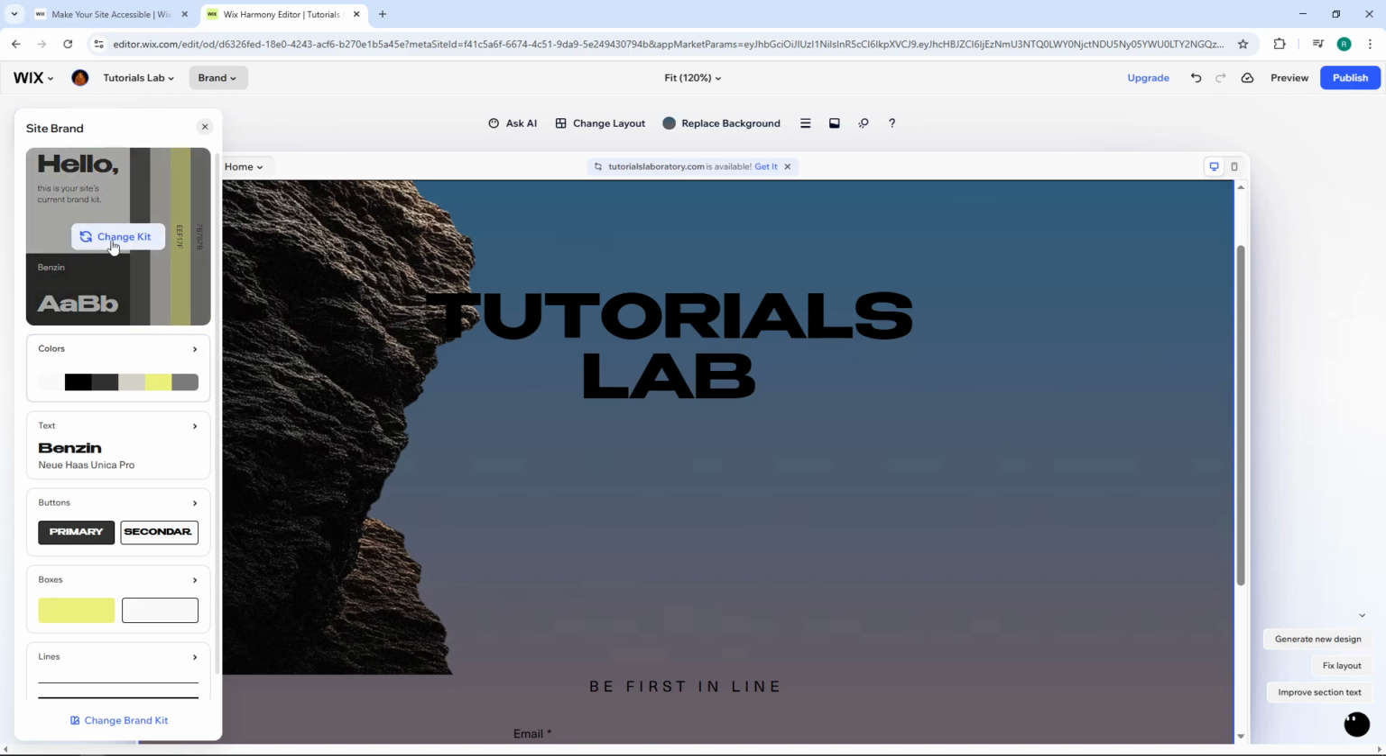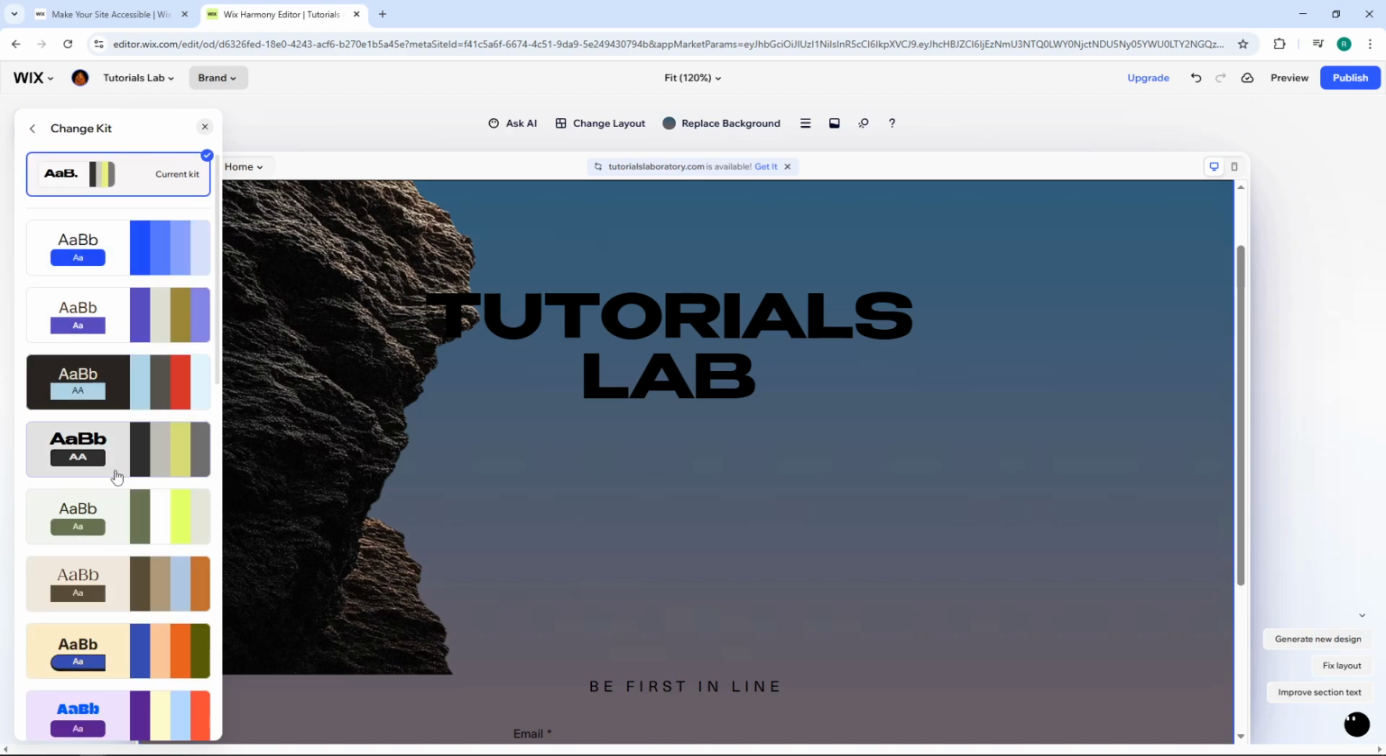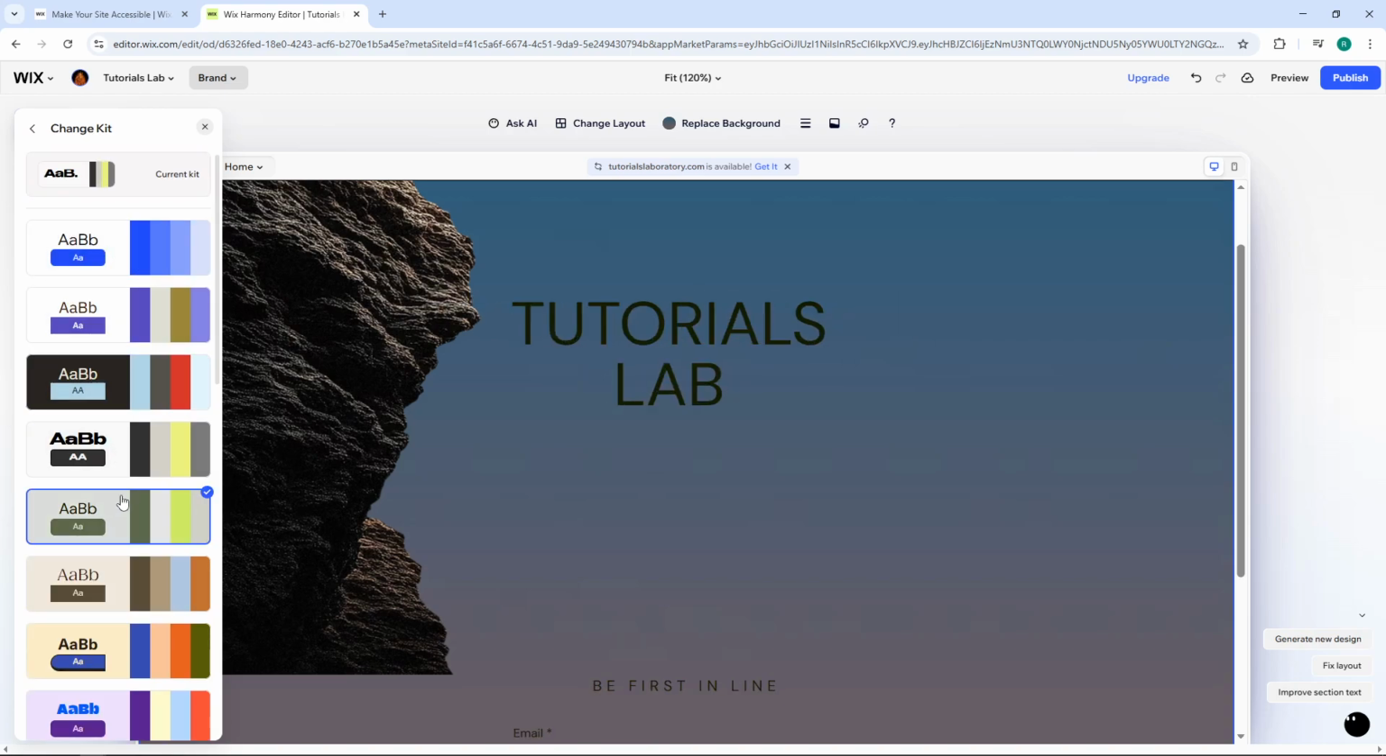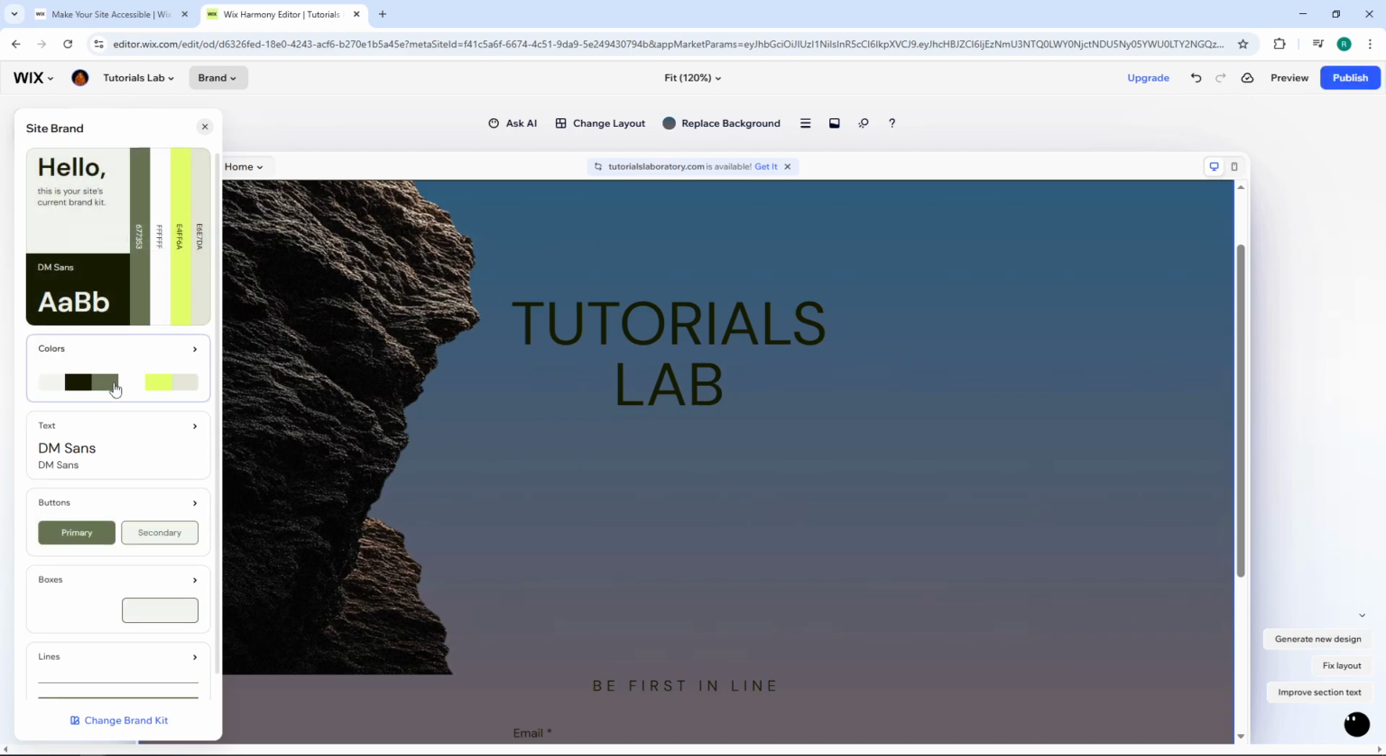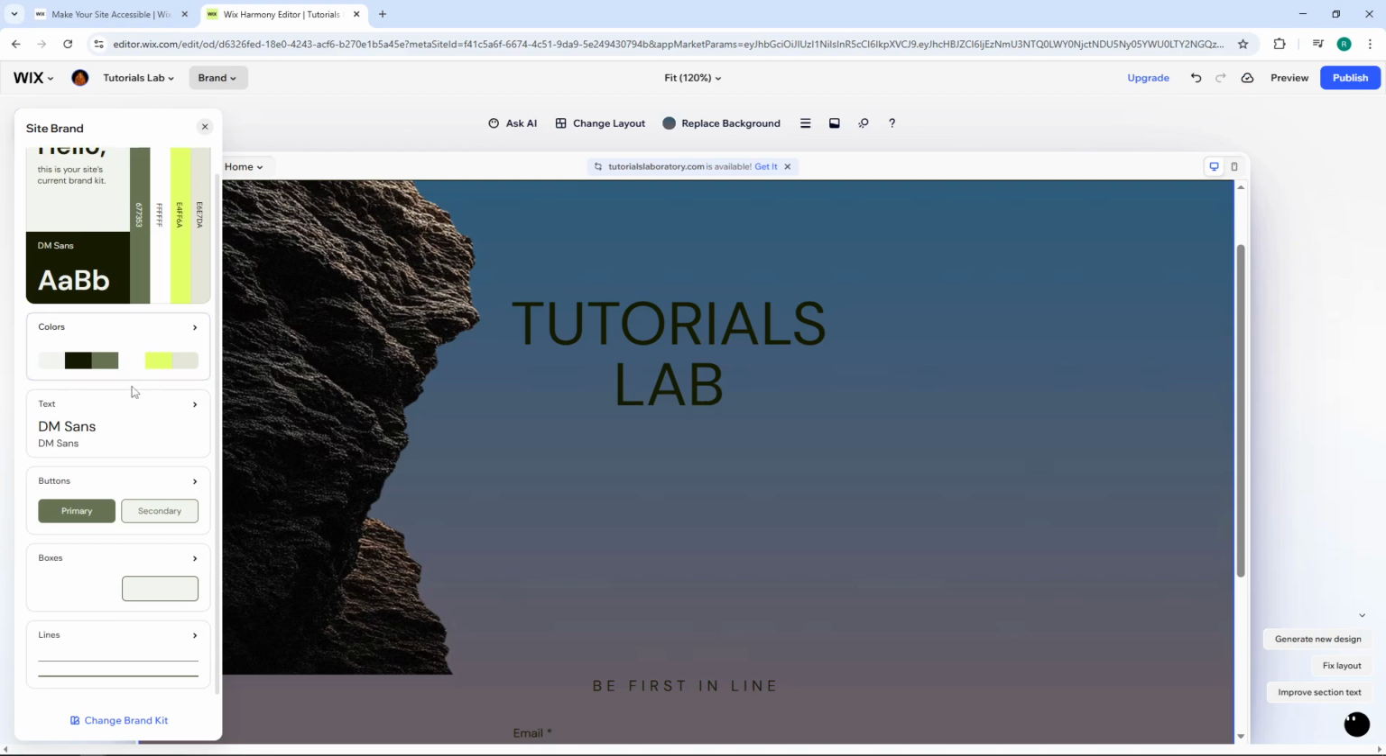Within this menu, you'll find an option to change kit. Clicking this allows you to modify the entire website's color scheme and font style in one go. This is perfect if you want a complete visual overhaul without adjusting individual elements separately.